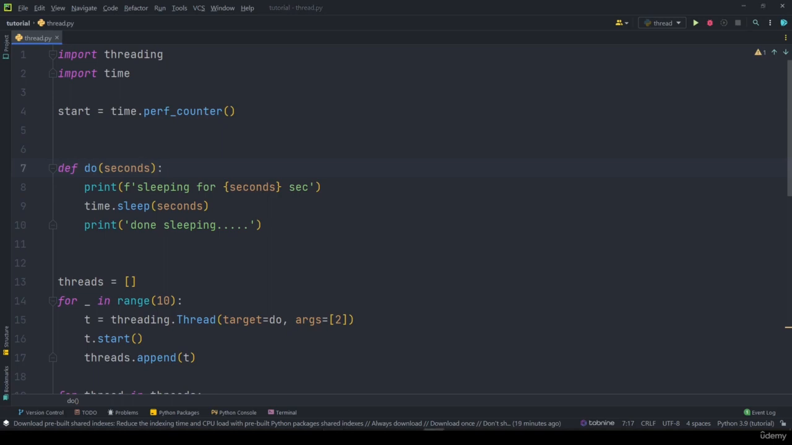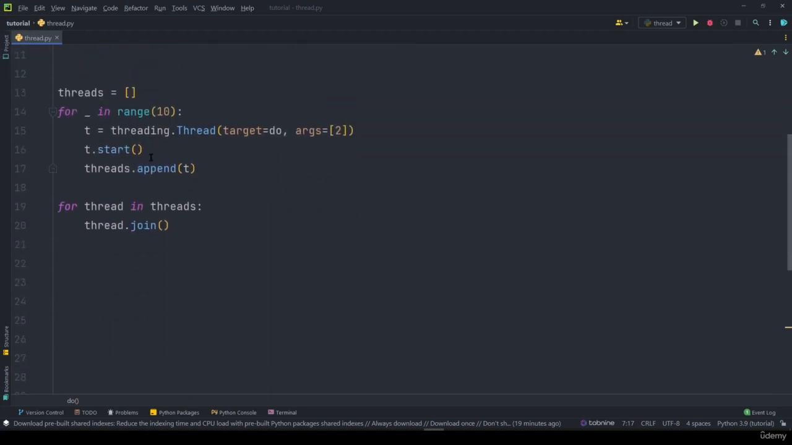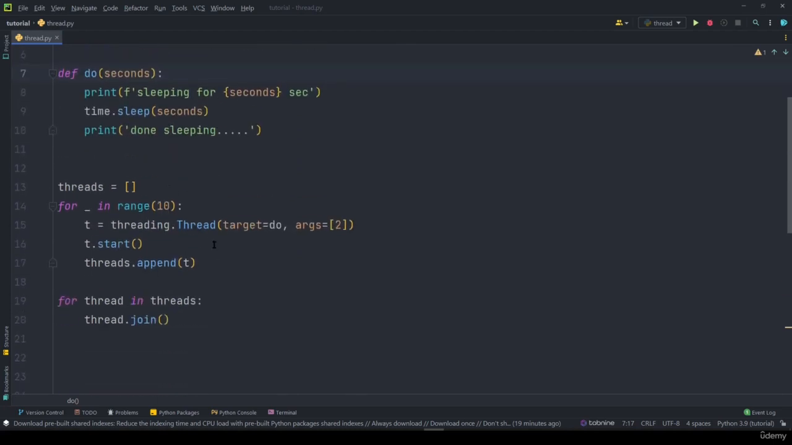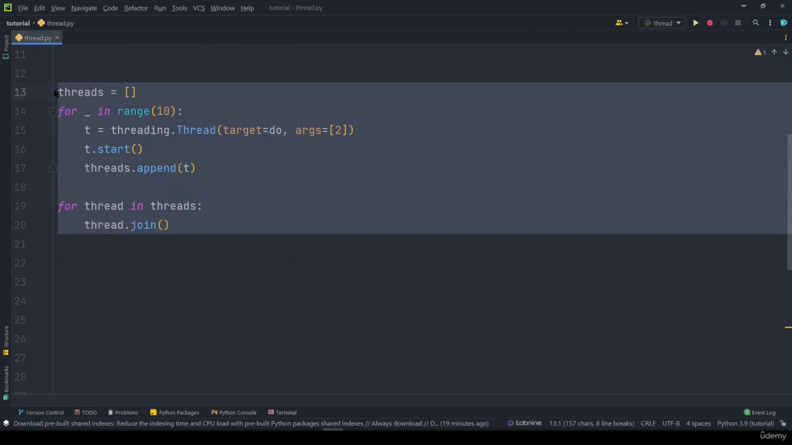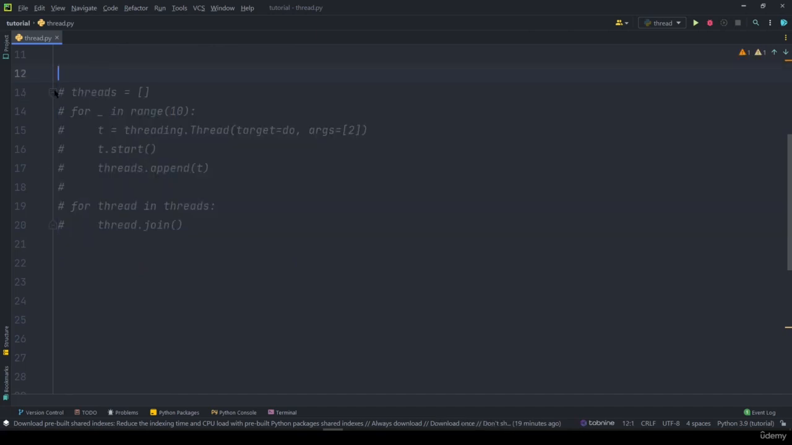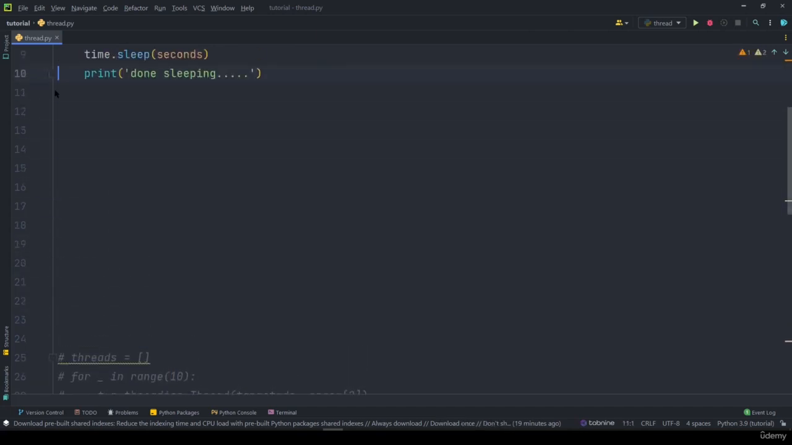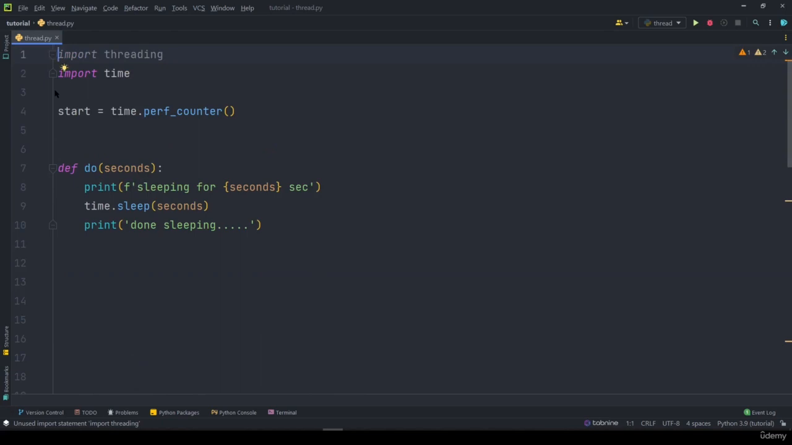In later versions of Python, they have added something called a thread pool executor. So we can use that now. We don't need any of these anymore. We don't need to use threads this way anymore, so we can comment this out. We also don't need the threading module. We are not going to use it.